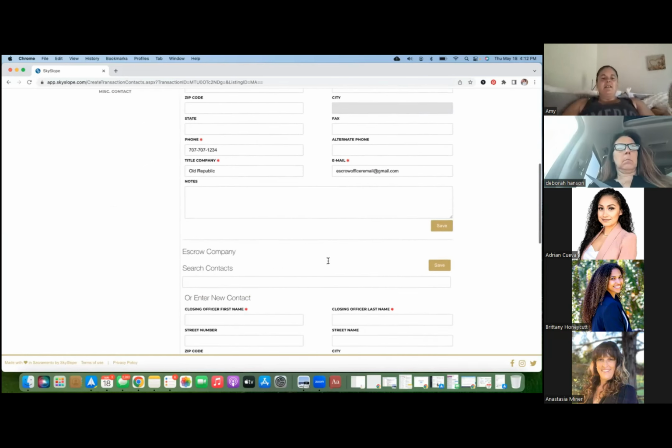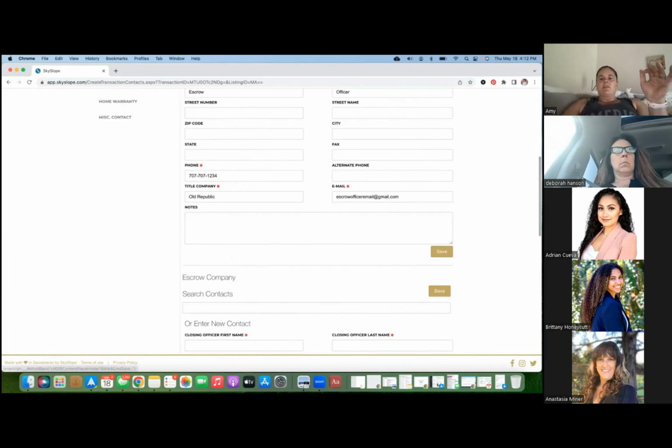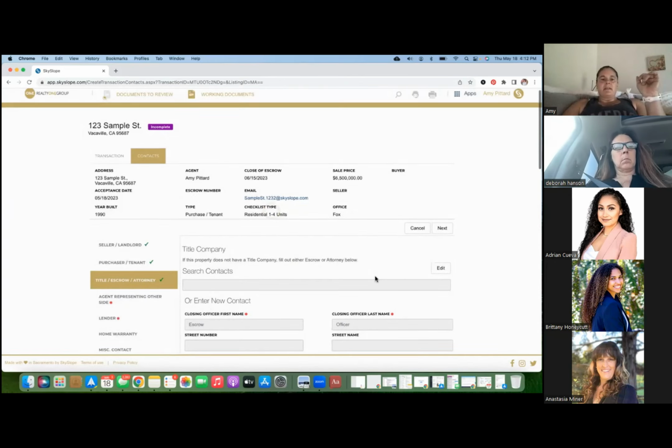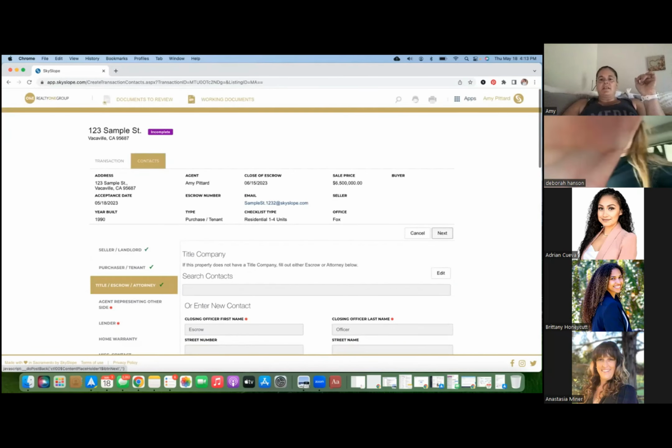Once you've got that in there, again, we're just looking for red stuff. This would be the closing officer, which is the same. So we're going to try to bypass that. And we're going to see if it'll let us go on to next.